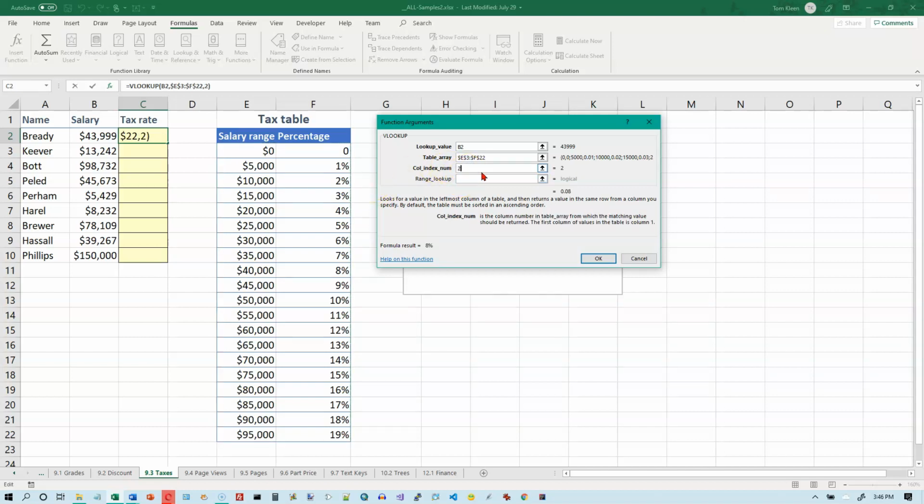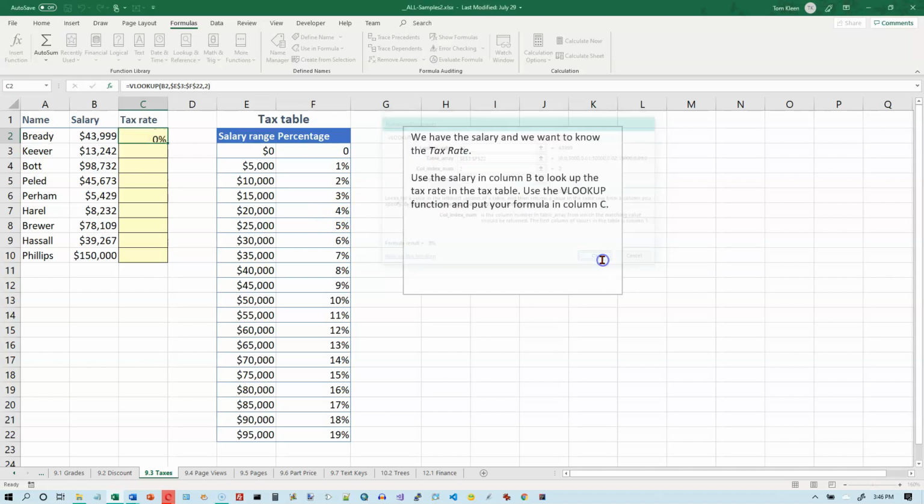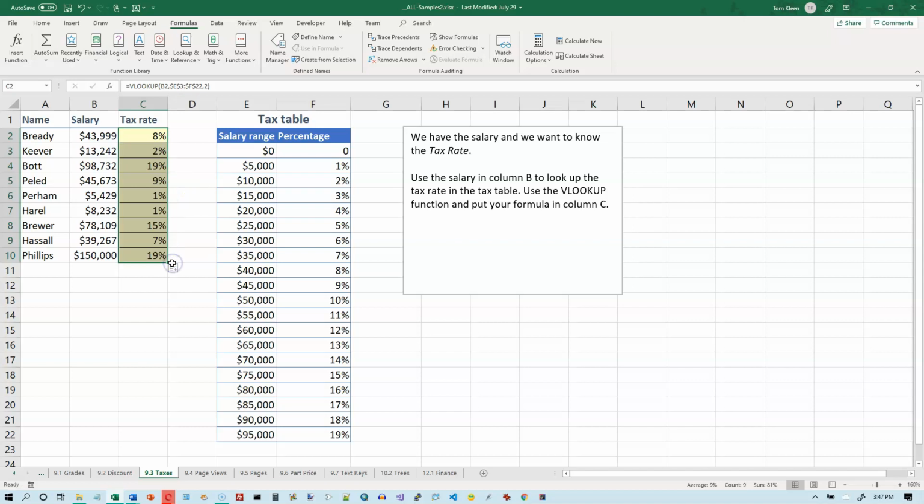And again, the column index is 2. We're going to go to column 2 of the table. I've got E and F here. And column 2 is going to return the tax rate. And again, we still don't need the 4th argument. Click on OK. And 8% is what I expected, and 8% is what we're getting. Now let's copy that down.